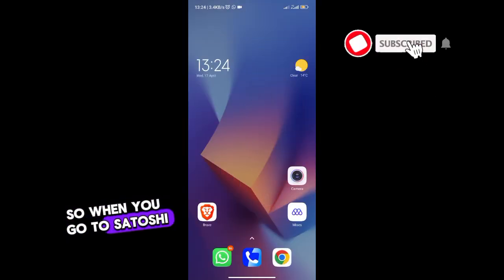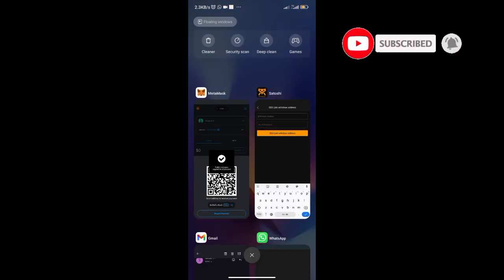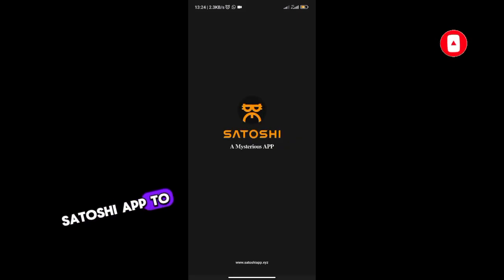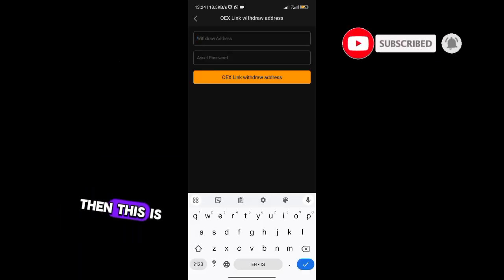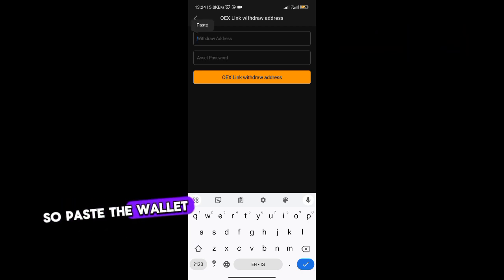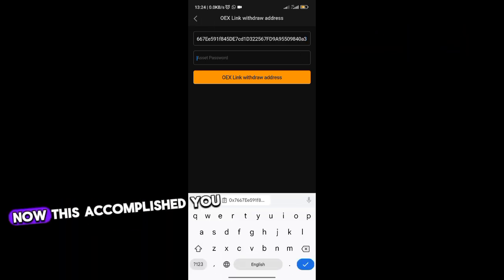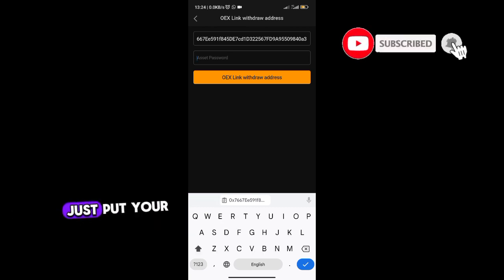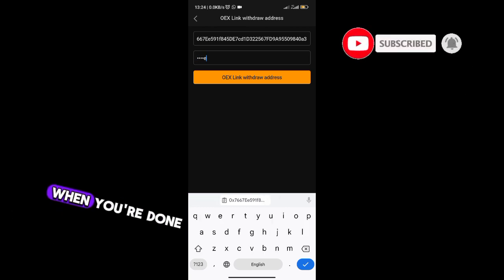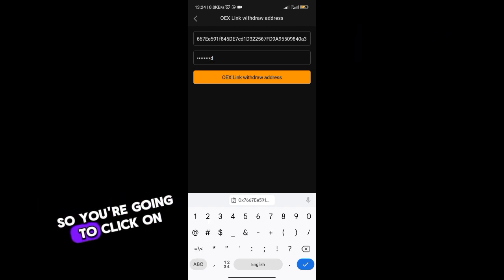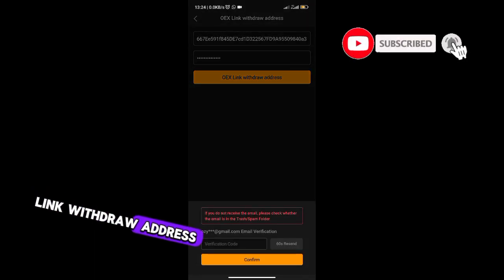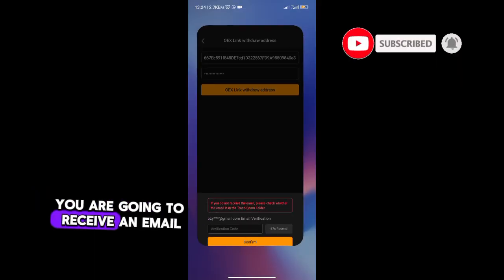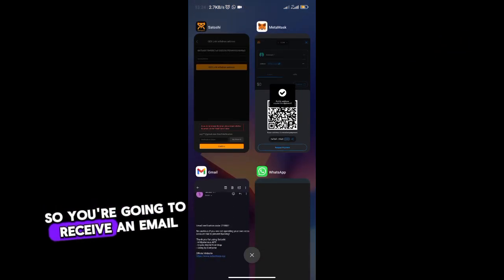So switch to Satoshi app. On Satoshi app, you click on this wallet button here, then select OEX, and then this is the link wallet address. So paste the wallet address in this first place. In the second place, you put your password there. When you are done putting your password, you are going to click on the OEX link wallet withdrawal address. So you confirm. You are going to receive an email.